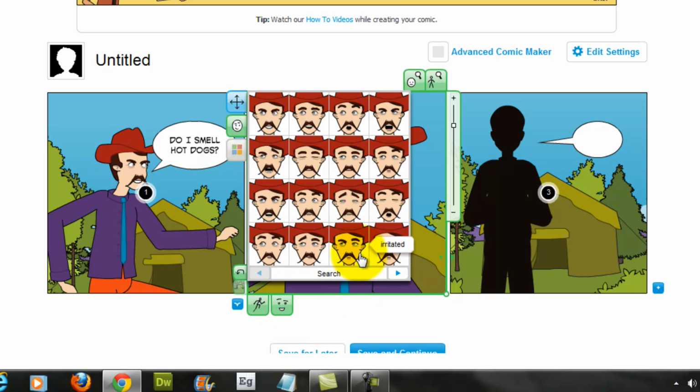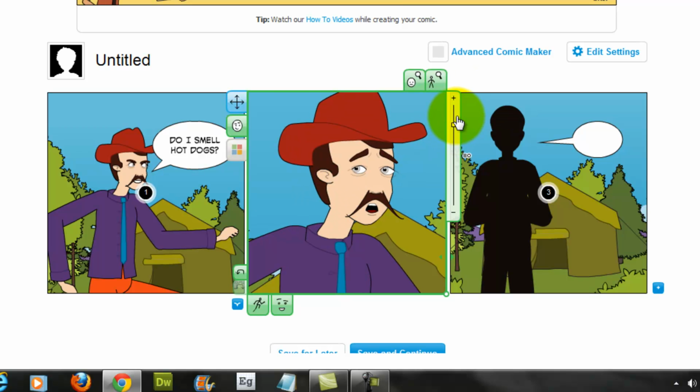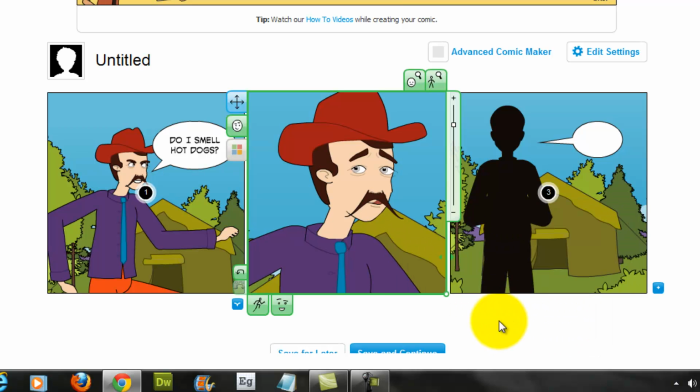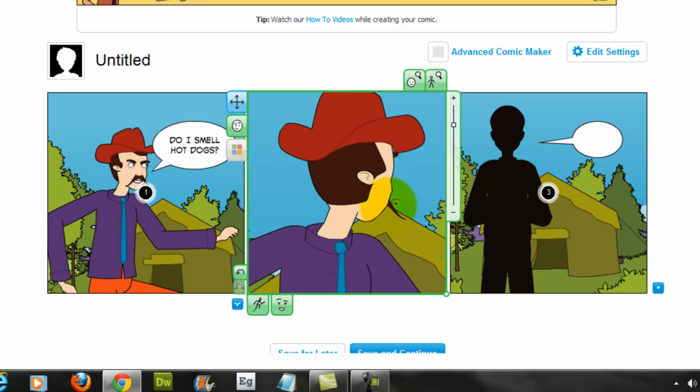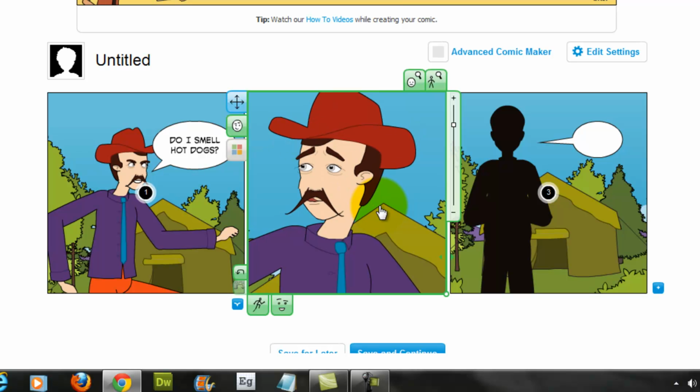Let's see if there's a preset expression for smelling. Disgusted, bored, worried. Maybe he's worried that he doesn't smell a hot dog. So there we go. So let's zoom in a little bit more. Let's change this mouth to a... Oh, there we go. He's licking his lips. There we go. We can't really see it with the mustache. Luckily, we can move his head around. Well, I'm still not going to get the tongue to show. Let's just leave him right there.